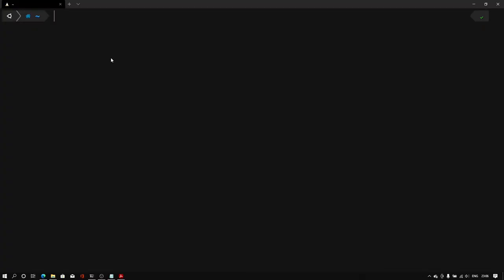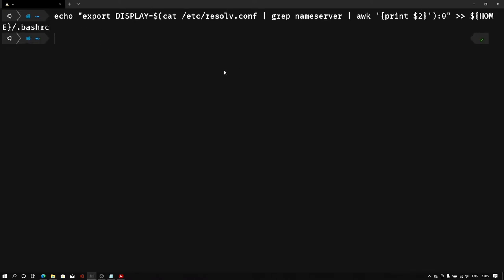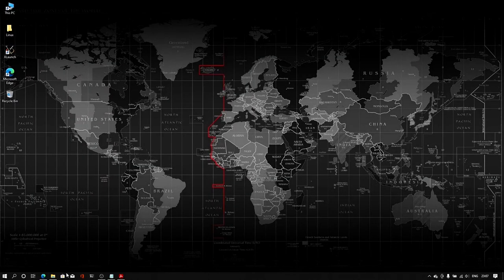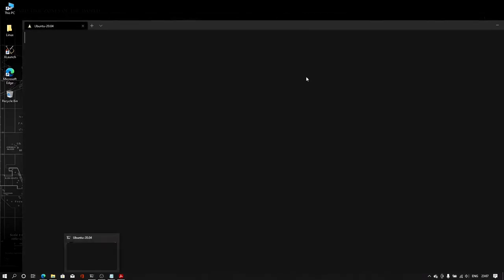Now let us open the WSL window and type this command. Then the second command. Both the commands are in the description box, so you can simply copy paste from there. Now we need to restart the WSL terminal.